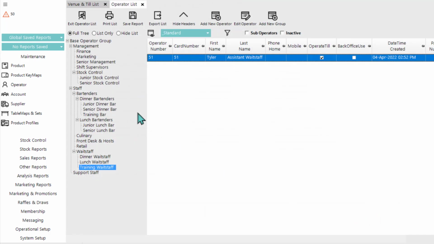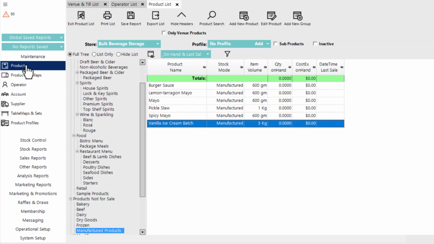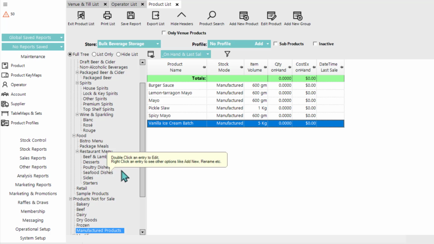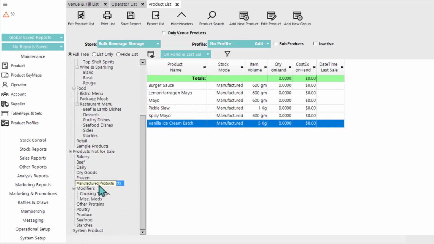Then of course we have the manufactured products themselves. So another quick reminder that here in No Hats, No Stars, we've got several stores in our single venue here, one of them being our production kitchen, which is used to supply prepped food to the other stores. But in the product list here, we do have a handful of manufactured products. I happen to have them all organized into a product group that's called manufactured products.